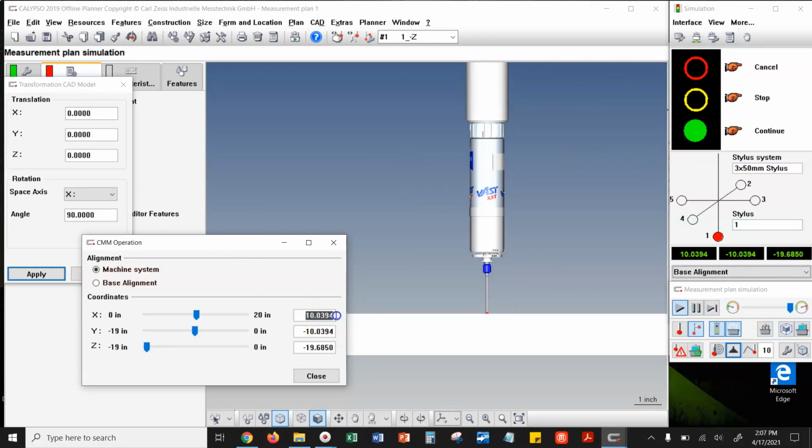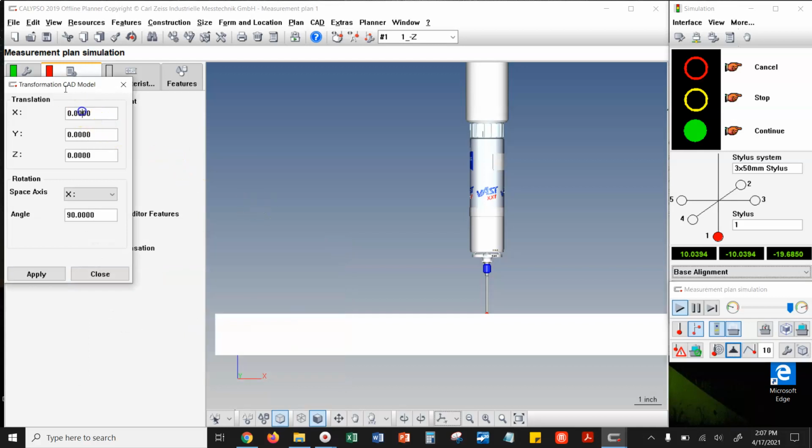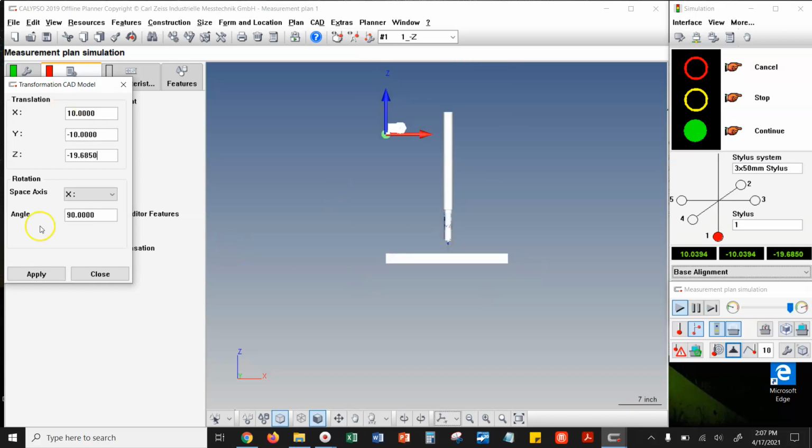So we're going to go X plus 10, Y minus 10. Z is going to be even more precise. It'll be Z minus 19.685. Right? So I'll X out of this, move machine, and I'll do that. I'll do X10. Be careful, this is a Y minus 10 and a Z of minus 19.685.